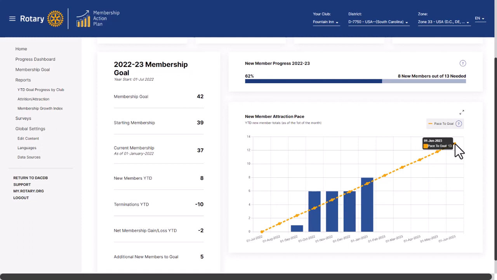Check back monthly on your club's progress dashboard. It's highly predictive of whether you're ahead or behind the pace of new member attraction to meet your goal.